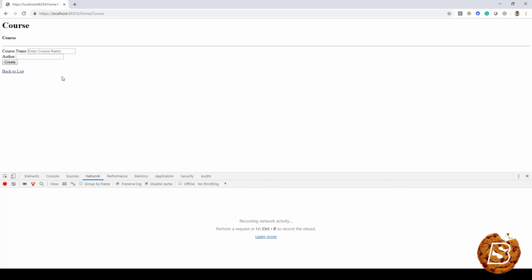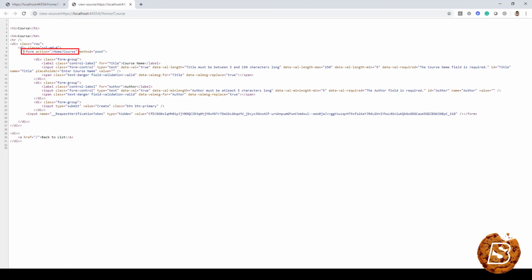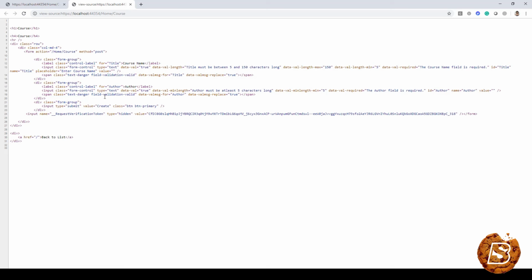Now let's take a look at the view source of this, and here you'll notice the form action is now pointing to Home/Course and method is post. Rest of the stuff as we have created using HTML looks exactly the same, except that you'll notice asp- is not shown anywhere. So this code that we had over here, asp-for, you will not notice that over here. Instead it is just saying for.